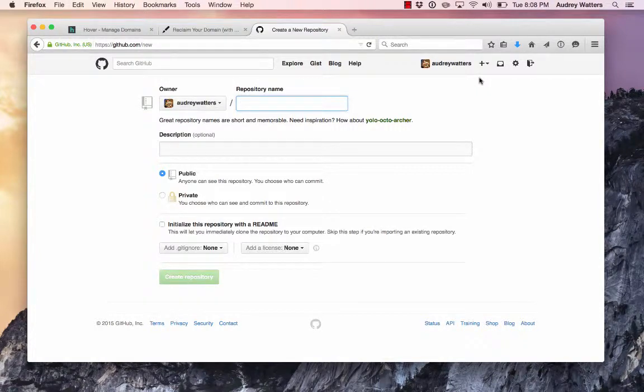A repository is simply a collection of files of code. Sometimes it indicates the source code for an application. Sometimes it's a piece of a larger application. In our case, it's the collection of files that will eventually become a website. So let's create a repository.